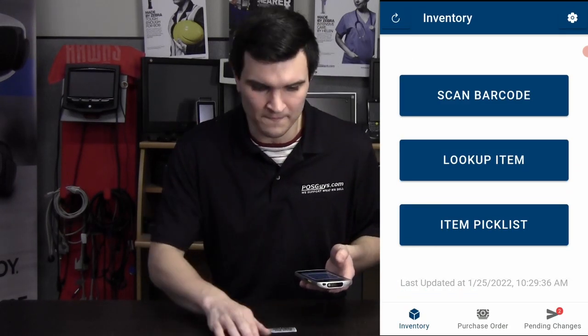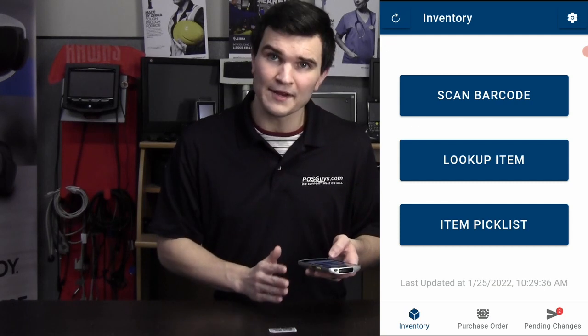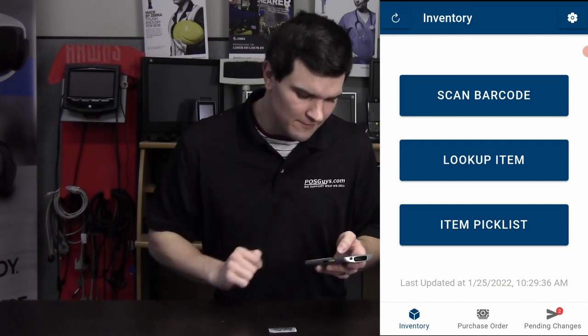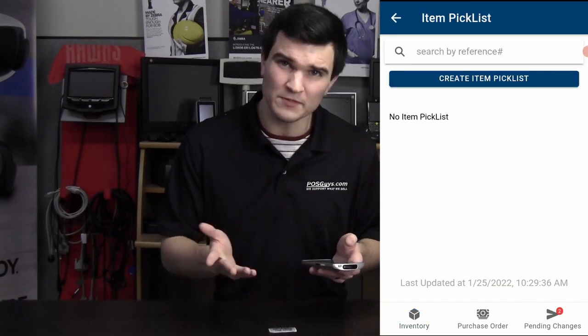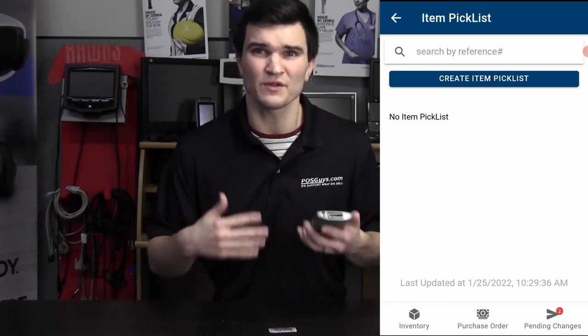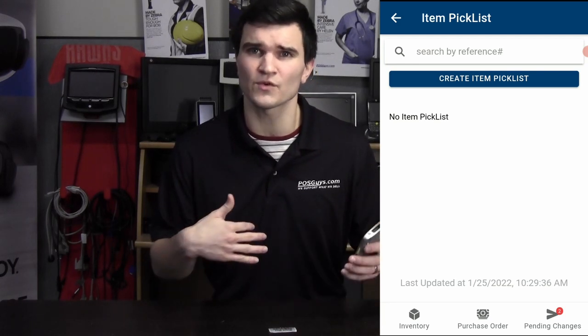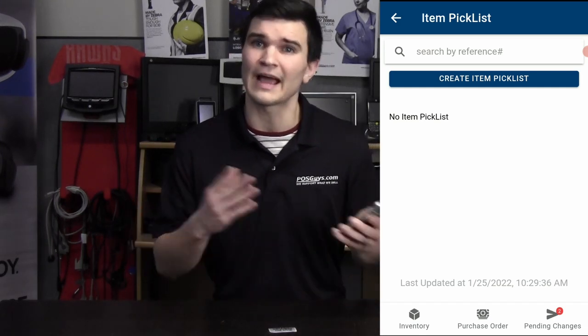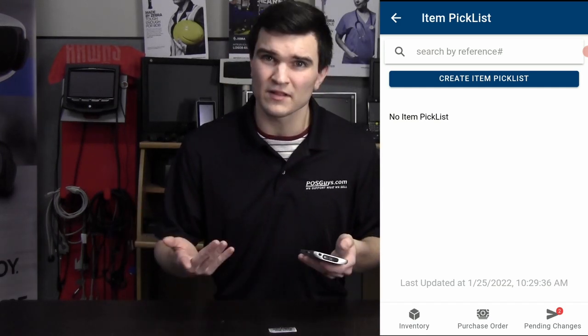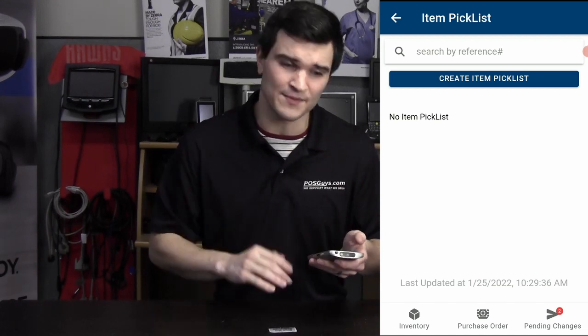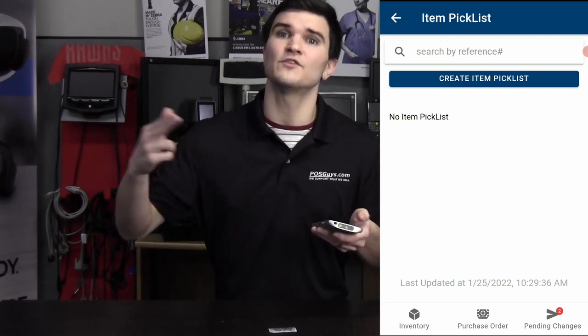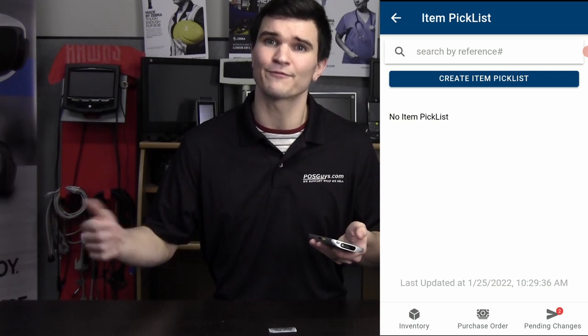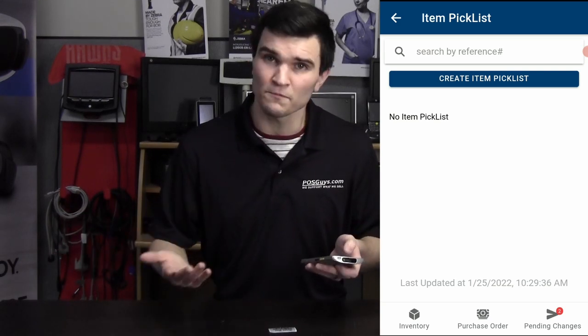That's pulled back up. The final item on here is the item pick list function. If you hit that, basically what the pick list does is it's really good if you are like a hardware store or something like that, where you're walking around with customers, helping them select items and putting in their cart. Basically, you can create a list of items that you can then send to a terminal for checkout.